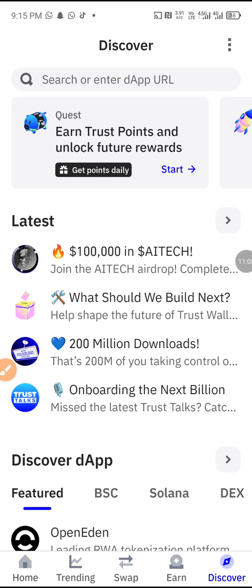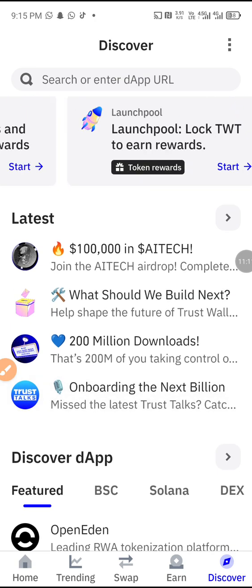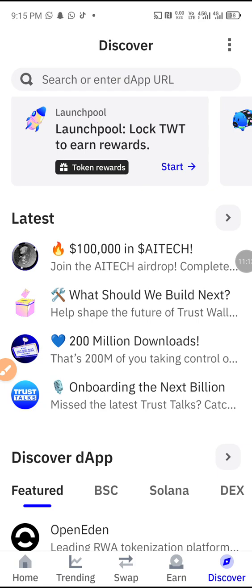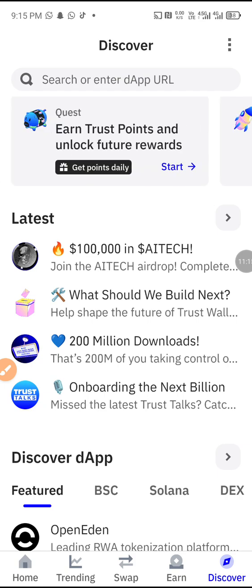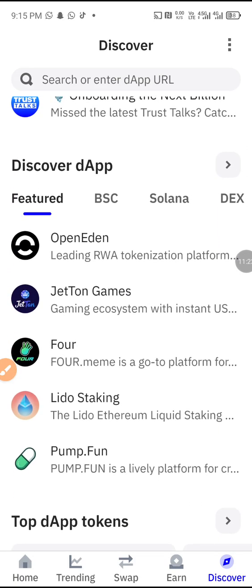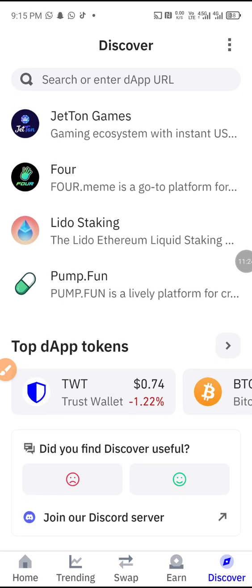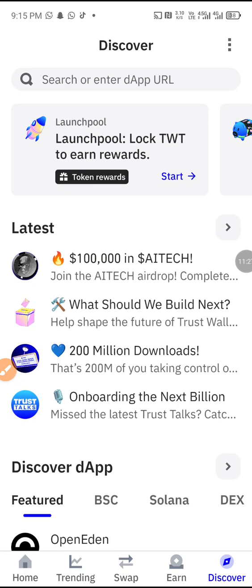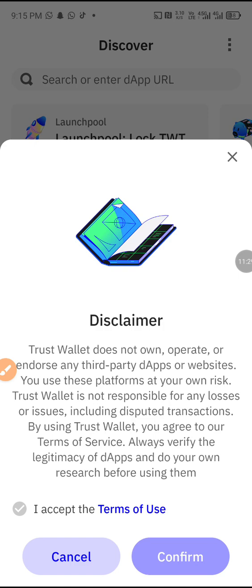What should be built next? Help shape the future of Trust Wallet. 200 million downloads, that's 200 million of you taking control. Okay, you can come to this place to make your research. You see a lot of discoveries here, and a lot more opportunities for you to take a look at. You can see this very one is already catching fire. So all you need to do is come to this place and make some discoveries for yourself, confirm it, and start moving forward.